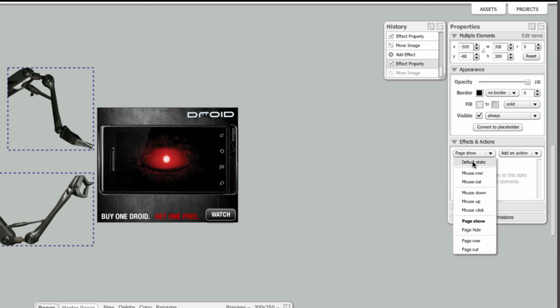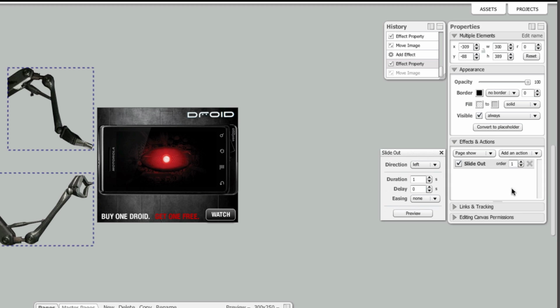Now let's select the robotic arm artwork and set a slide out action on page show. We'll set the direction as left and the duration as 0.5 seconds and the delay as 0.5 seconds. Note that we've made the timing the same as on the phone, creating the effect that the arms are pulling the phone into the frame.